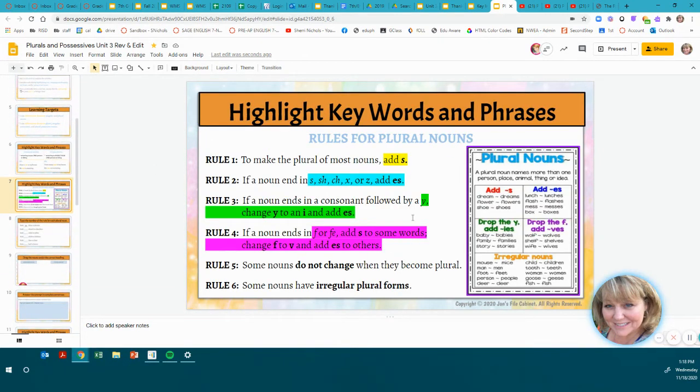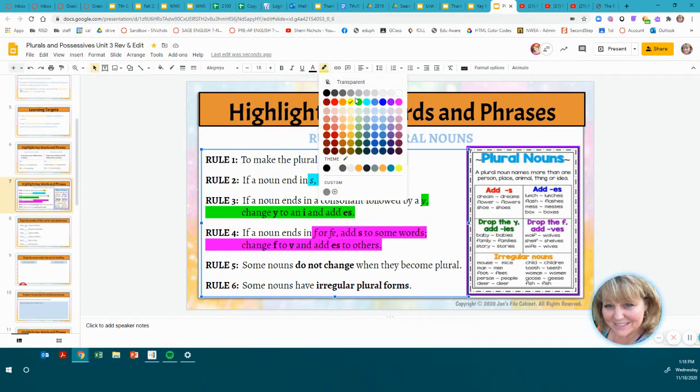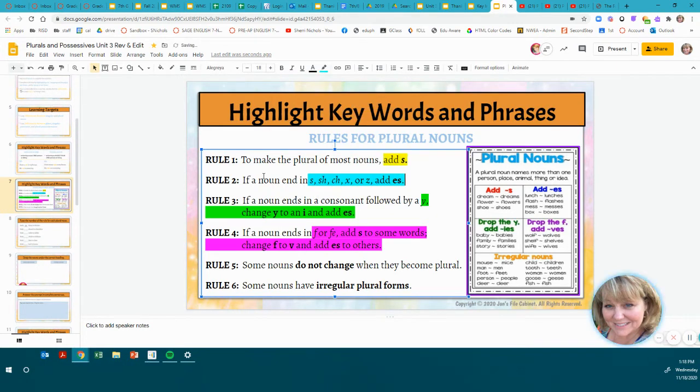Next, we would have our rules for plural nouns. So it's just to highlight keywords and phrases. So the first rule, rule 1, to make the plural of most nouns, add an s. So I highlighted this. Let's go up here and highlight it. And then rule 2, if a noun ends in s, sh, ch, x, or z, add es. And go ahead and read the rest of these rules and highlight the important parts.